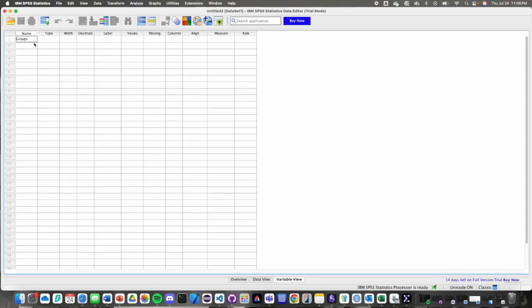And then missing specifies if certain numbers should be treated as missing data. Measure defines the level of measurement, which can be nominal, ordinal, or scale. For our case, we will be using scale. And then the decimals and width, those control the appearance of the data.